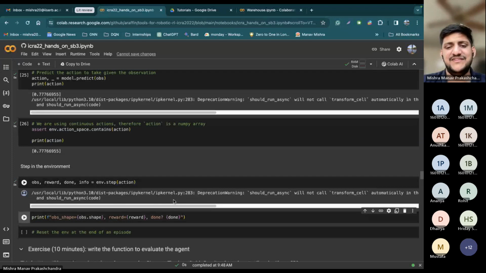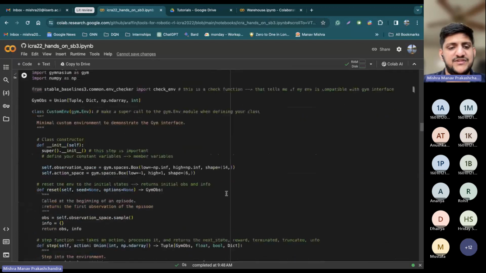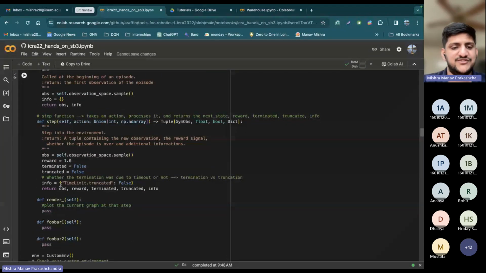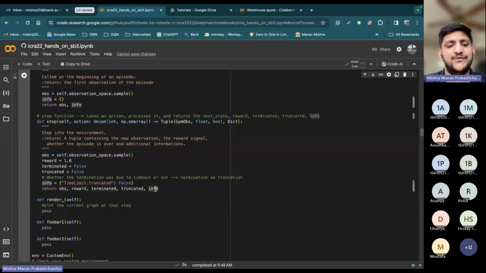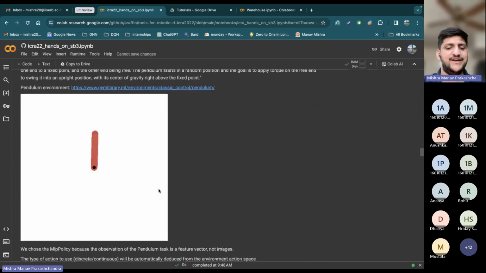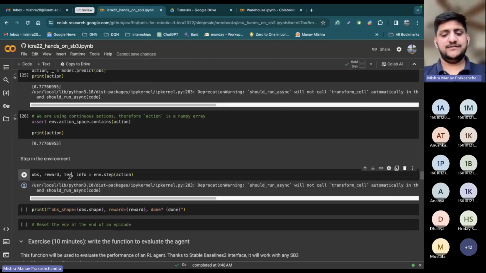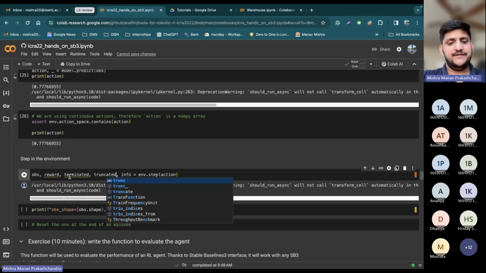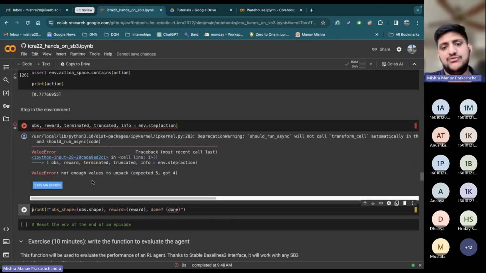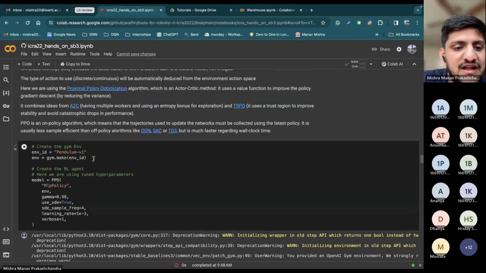Okay, this is actually incorrect. Why? Because if you remember, it's no longer done. It's obs, reward, terminated, truncated, and info. Since we are using the latest version, there is nothing called done. You have terminated and truncated. So over here, just be careful. You need to write terminated and truncated. Oh, expected 5 got 4. Okay, is it using some older version, I feel?